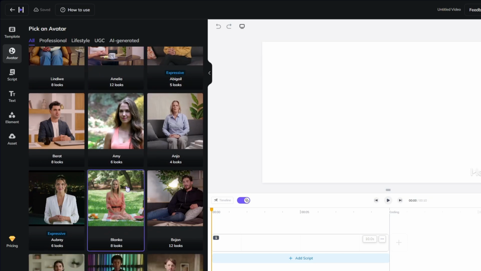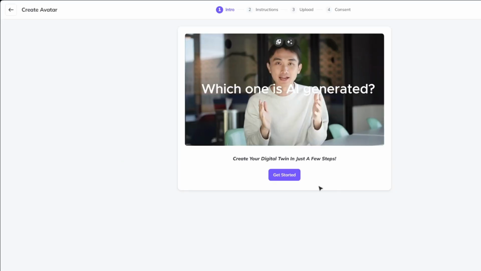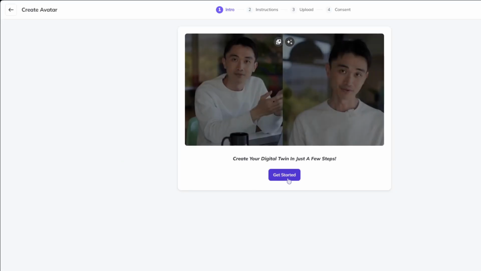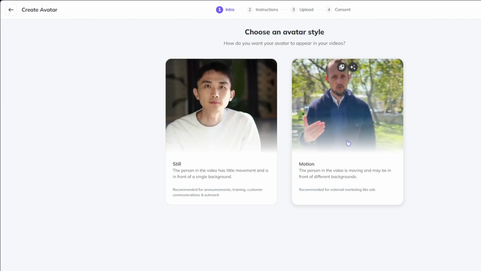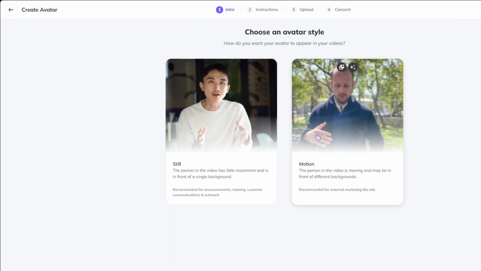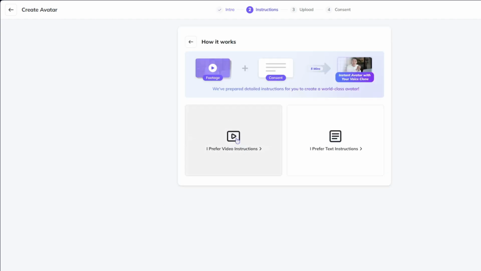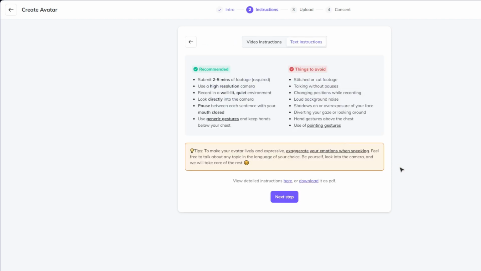Now to explore the features of this website, let's navigate through the avatar creation tool, and from here you simply want to click on get started. In here we have our instruction. You can go ahead and choose an avatar style. You have your still, or you have the motion avatar. Let's just go ahead and select still avatar right here. Right after that, you can go ahead and choose between these options if you prefer a video instruction or you prefer a text instruction. To make things easier, I'll click on the text instruction.